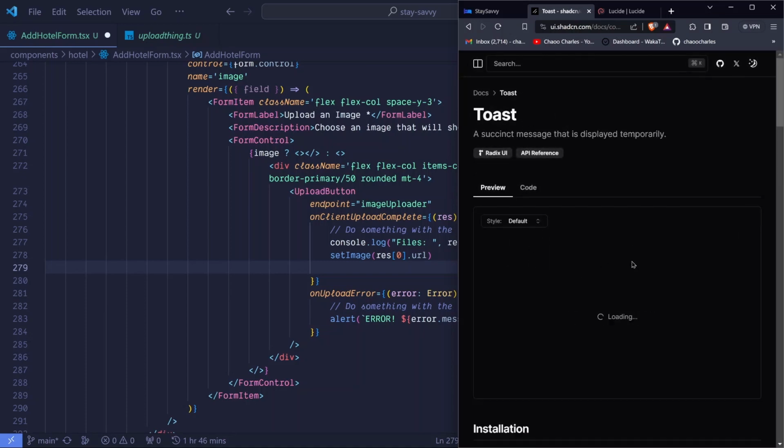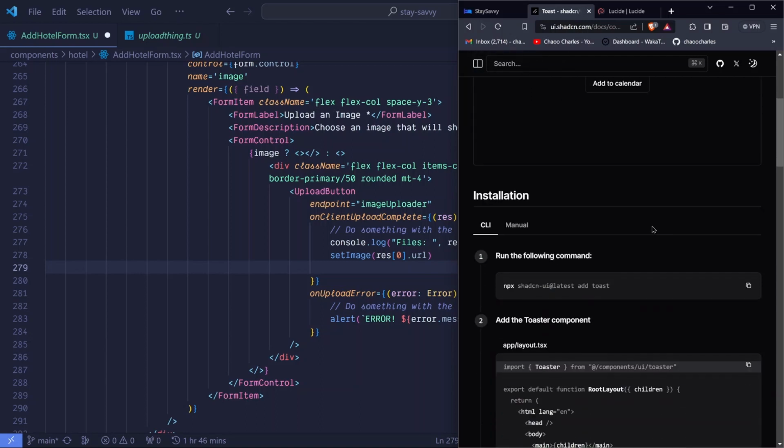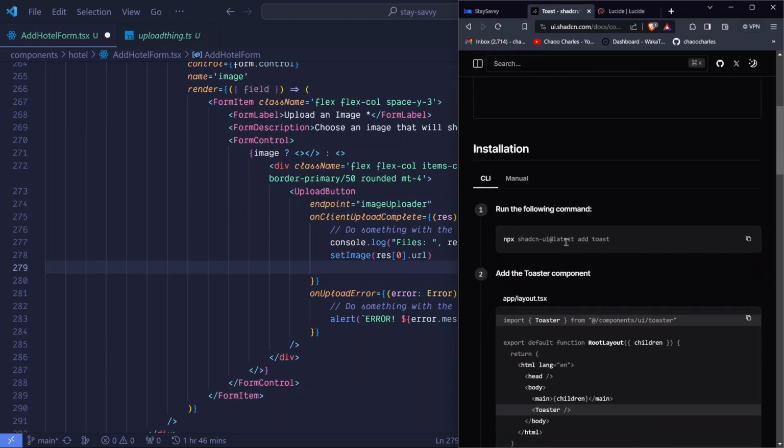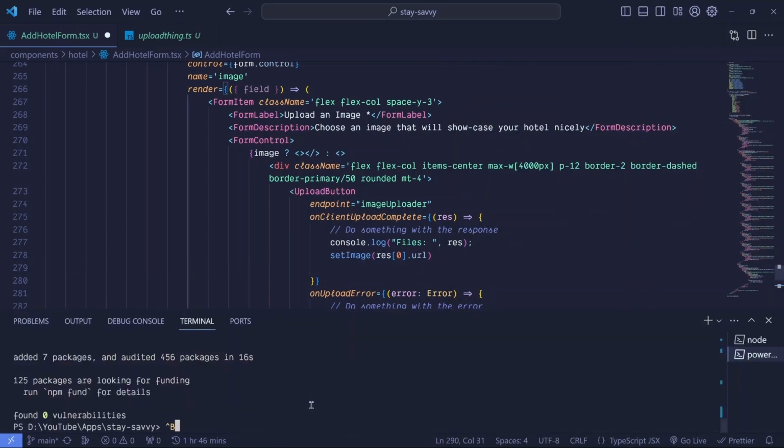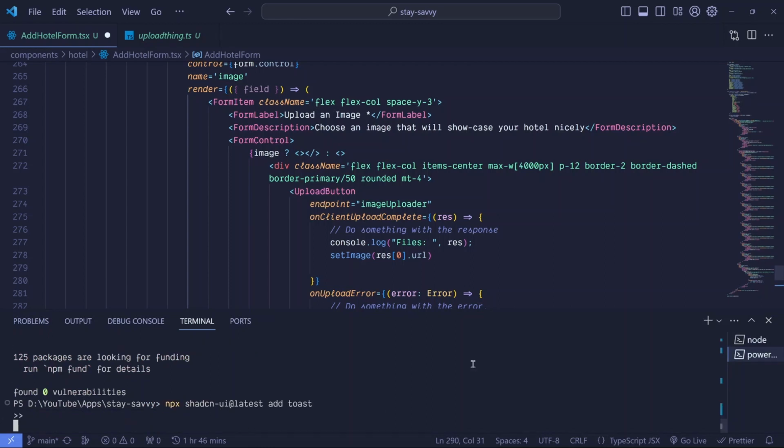I click on it and we'll see how we can make use of it. So right here, if I click add calendar, you'll see it has a toast down here. Okay, so we want a toast like that. So let's see the instructions of using this toast. First thing is to add it to our application. So I'll copy that with npm, come back here, and I'll actually add that, hit enter.